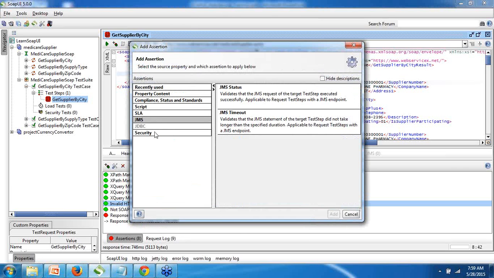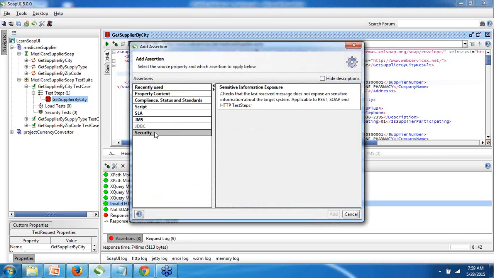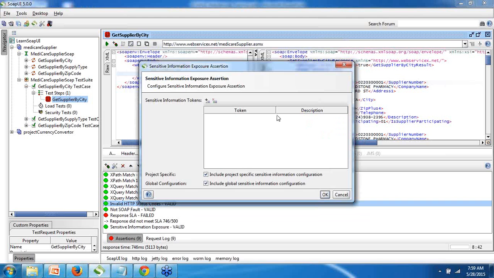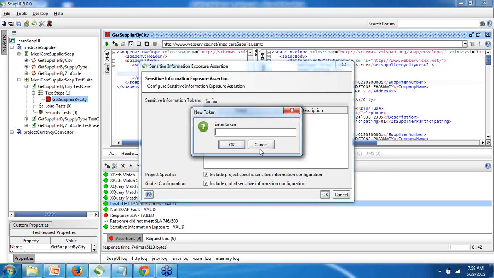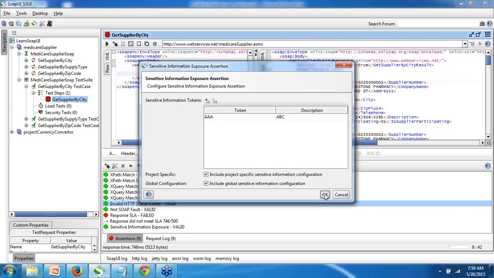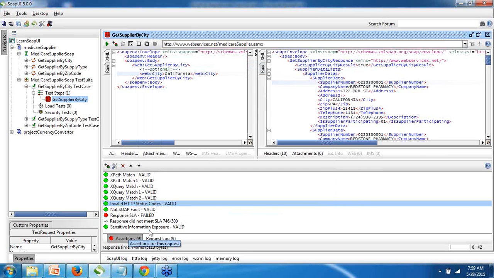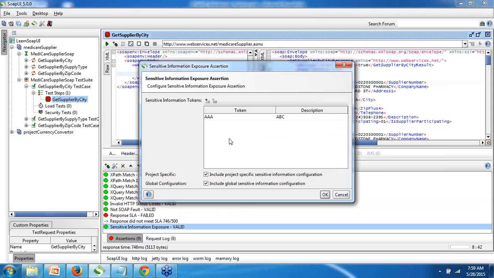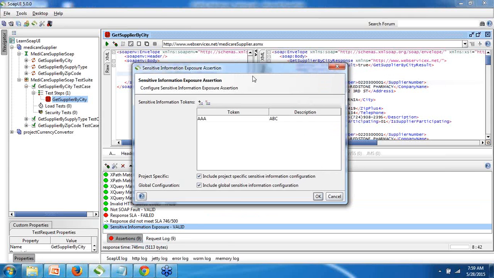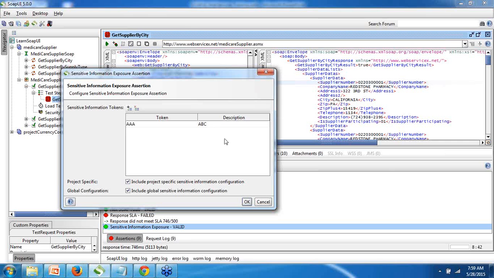JMS is a huge topic in itself, so we'll not go into it. And sensitive information, security. If we want to avoid some sensitive information like passwords or other things, you can use this. If you click here, it asks for tokens and description. We can add what we don't want in our response, like AA, and in description ABC, just adding randomly. Because we don't want this information, it passed. If you use valid things like supplier number, it will fail because you don't want any sensitive data here.